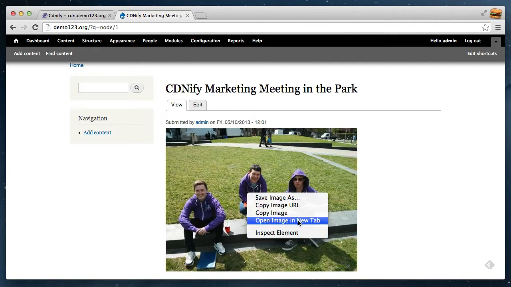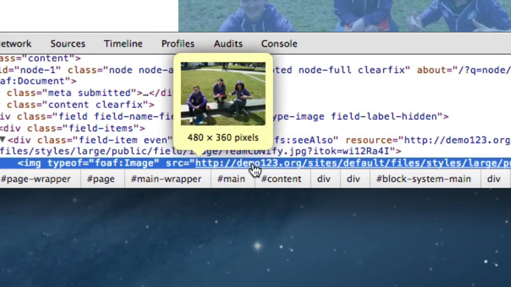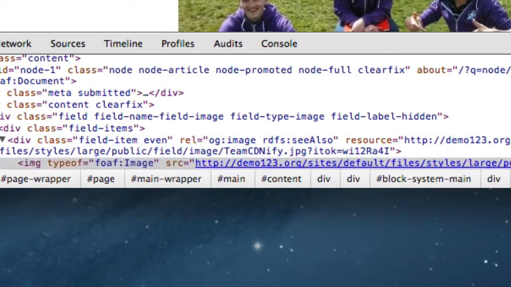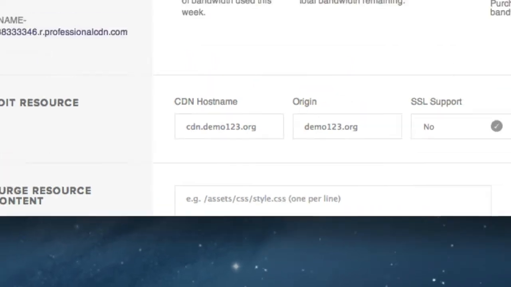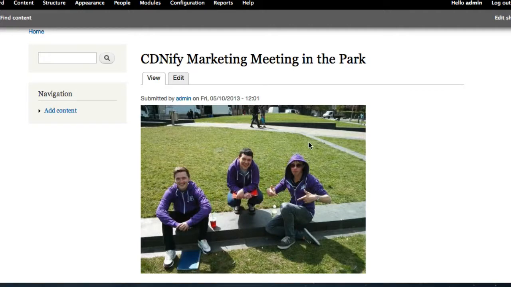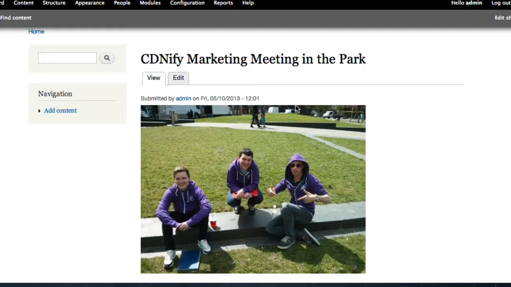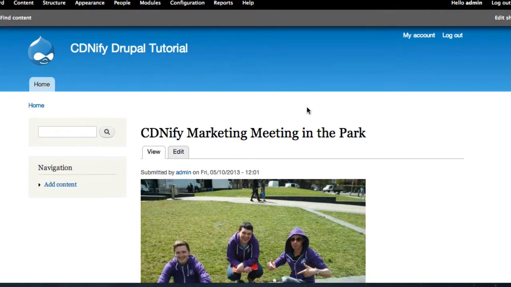If we have a look at our source code, we can see that the image is currently hosted on our top level domain, e.g. on our website at demo123.org. And what we've gone ahead and done is created a CDN resource within CDNify, which is cdn.demo123.org. And this is set to pull content from demo123.org. So effectively that file, which is loaded from our web server, will be loaded from the CDN, drastically increasing the speed of our content. We're also going to load all of our CSS and JavaScript files and everything else that Drupal needs to run from our CDN, which is going to increase the performance of our website.